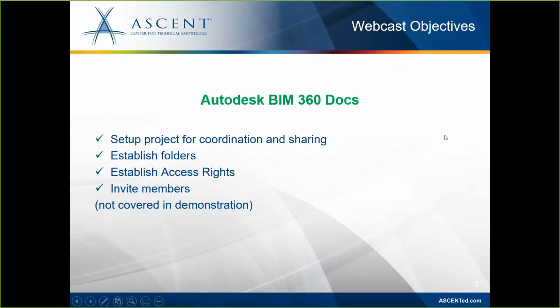We're going to start off by looking at BIM 360 Docs. That is the cloud platform where you can manage files and exchange information, exchange documents. It is there where the shared surface is going to reside from Civil 3D. So we're going to start by looking a little bit at BIM 360 Docs, how the projects are set up, how we establish folders and access rights, and we invite members. We're not going to be covering everything of that in the demonstration. It does work up in the cloud, so it's always a little bit sketchy working in the cloud with WebEx. But I will show you how BIM 360 Docs works.